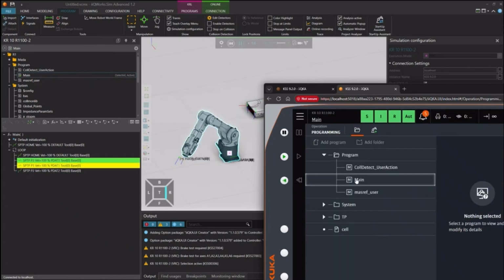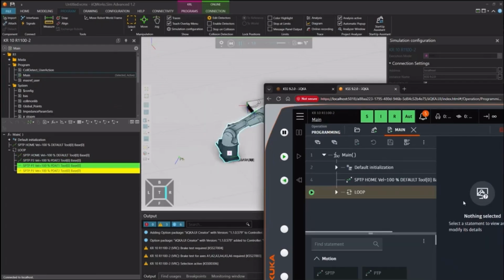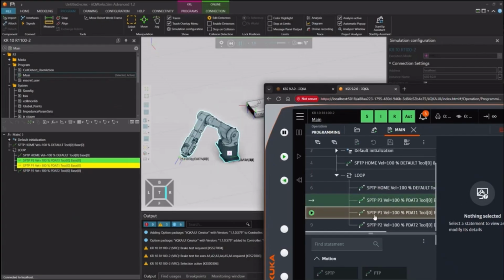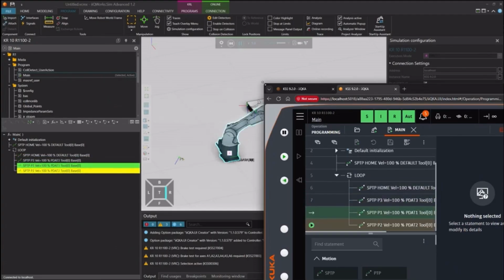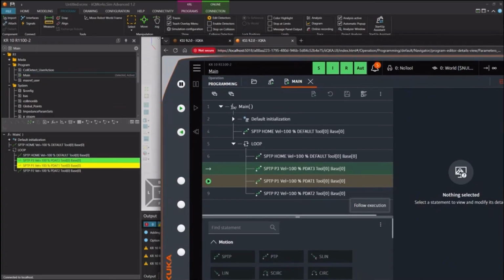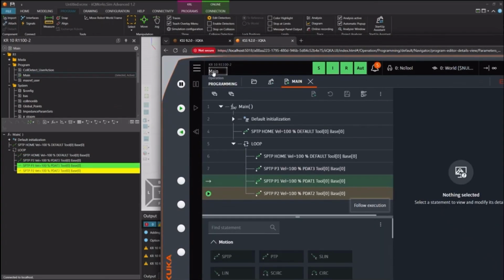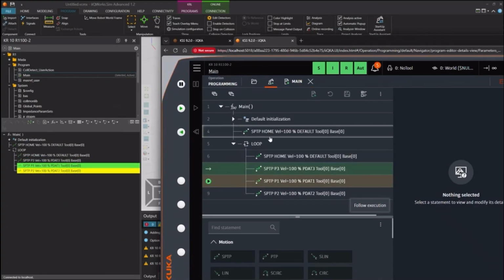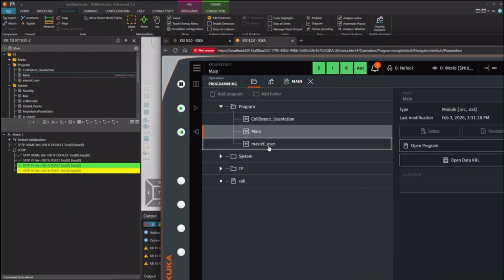When you open the main program, you can watch it step through the program points. There's also a quick access link in the upper left corner, next to the hamburger menu, that lets you jump directly to it. This is the main program. There are no other programs available at the moment, but if there were, you could open them as well.